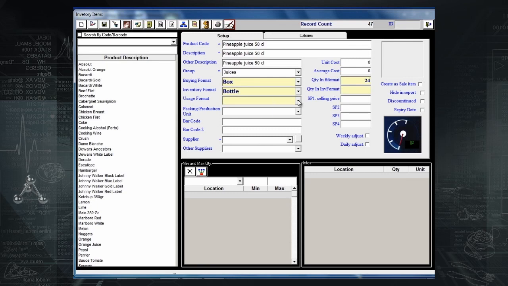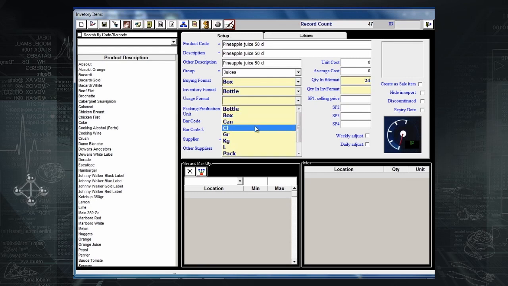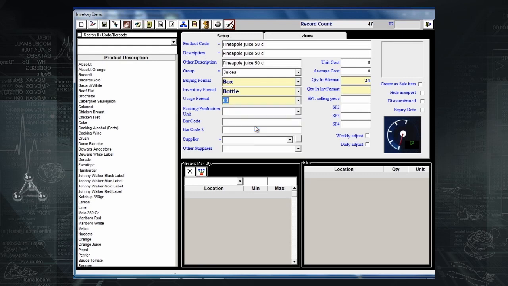Regarding the usage format, let's say pineapple juice is used in mixing drinks. Hence, the quantity used may be in centiliters. In case you don't need to use the whole bottle, select the unit centiliters in the usage format field, and indicate in the Quantity in Inventory format field the centiliters included in one bottle, for instance, 50 centiliters. In the end, select the item's supplier and then click on Save.